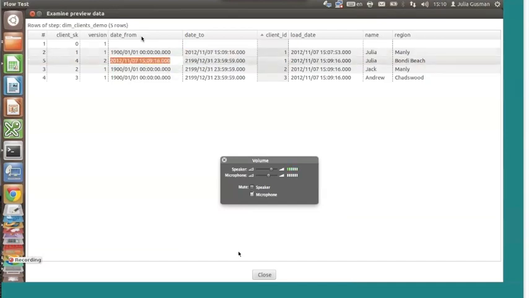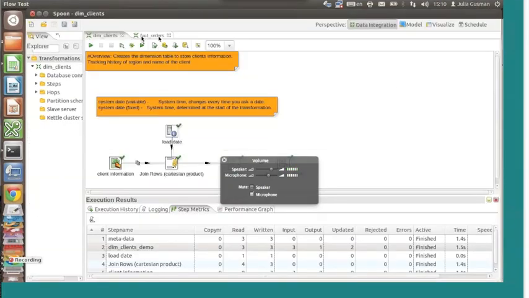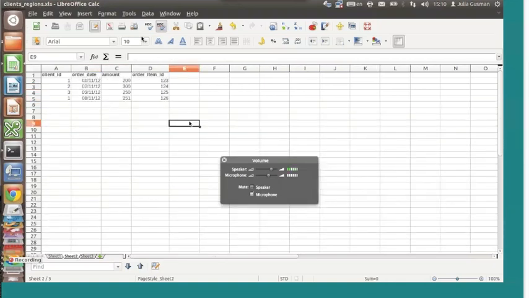Cool. Now let's see how we can utilize this information when we load our fact table. So we have our little orders table, and this table is saying that Julia has actually placed 2 orders, one on the 1st of November and one on the 8th of November. And we also know that today, on the 7th of November, Julia moved from Manly to Bondi Beach. So it's really important that this order goes to Manly and this one goes to Bondi Beach, right?